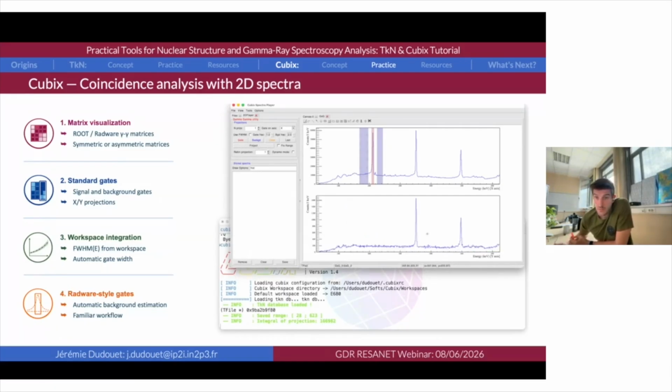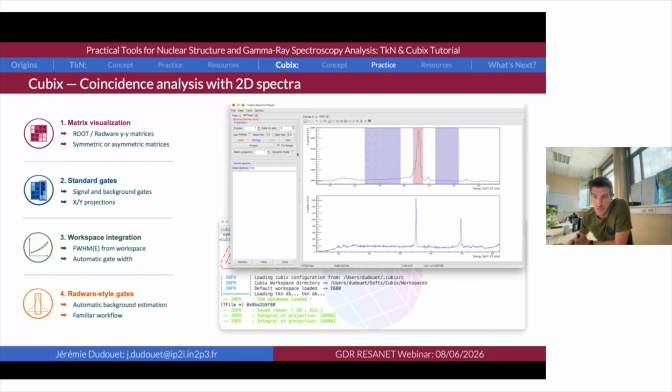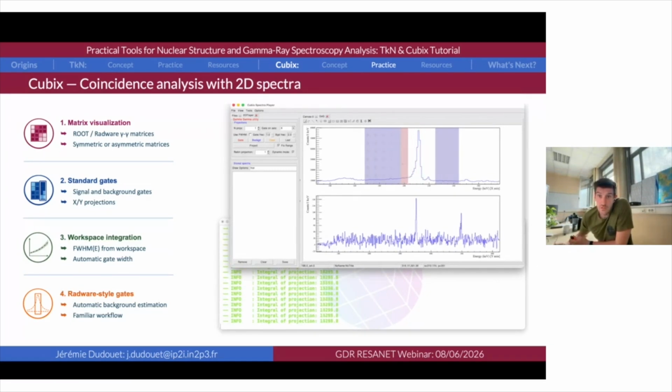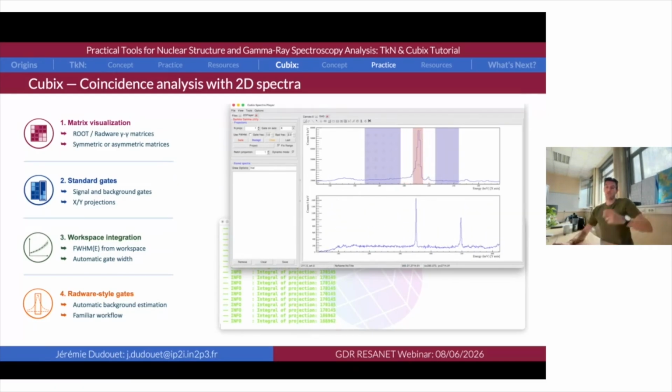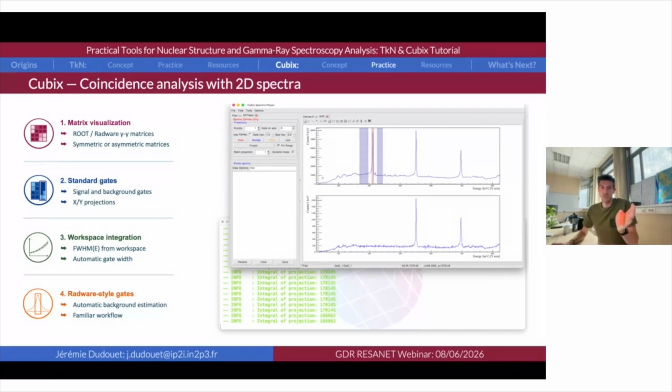Okay. You can see here, this is a rotational band in zirconium. The gate is on the 2+, and then you don't see the 2+ anymore, but you perfectly see the 4+ and 6+ in coincidence. You can move in a dynamic mode that allows you to have the dynamic projection. It can be useful in some cases to check if your peak is real or not, or if you want to see on the left or right side of the peak if the projection is the same.